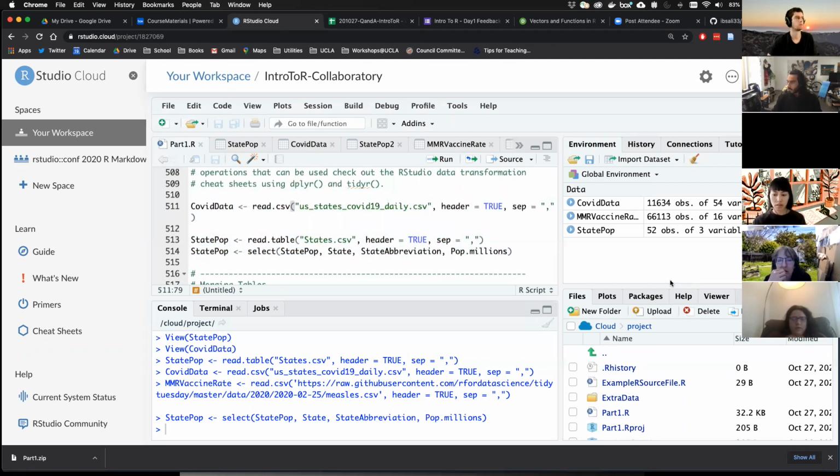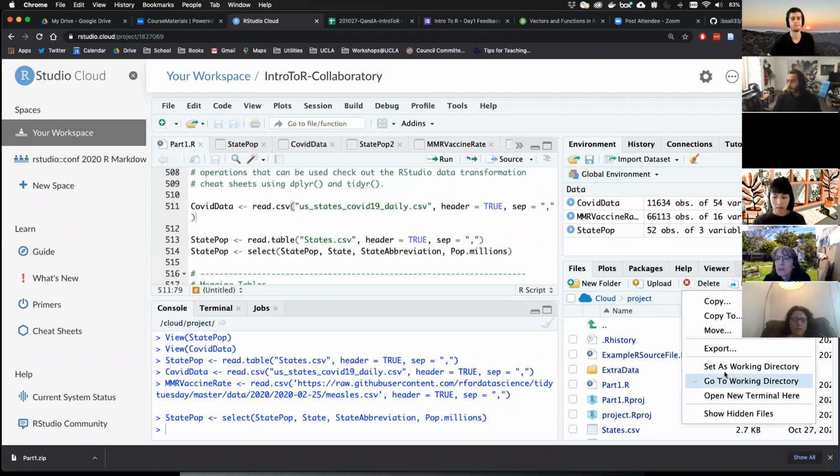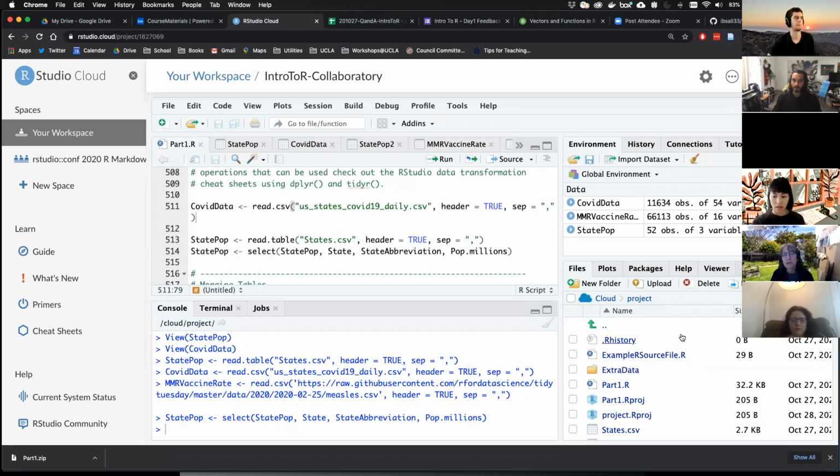Lastly, we have the bottom right-hand corner, which we used for a couple of things. We used it to move around our working directory, that's the folder that we are currently working in. You can use this little gear symbol, More, to set as working directory or go to your working directory. These are useful tools to make sure that R knows where to run the code, because it functions within a particular folder.